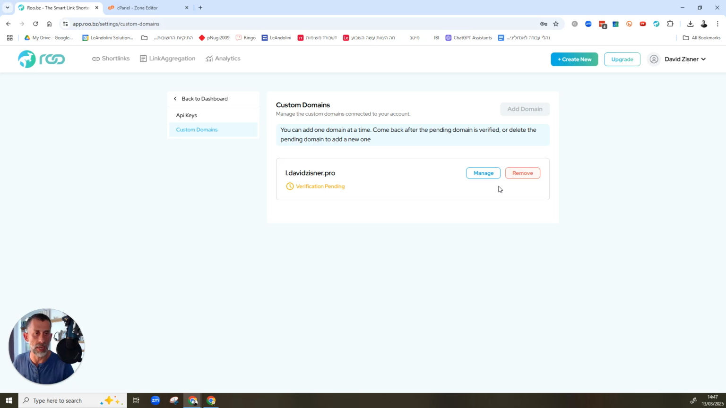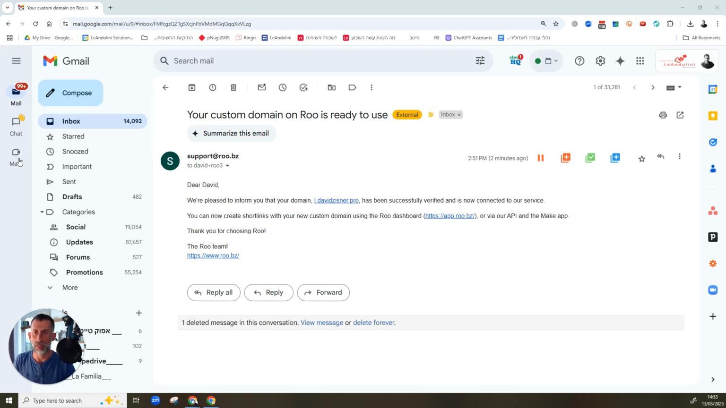I can remove it if I want to add another one, but right now I have one domain. And like I said, it can take up to 24 hours. Just go on with your day, go on with your work, and check your inbox from time to time. Usually for me, it takes a couple of minutes to get the domain verified, but it doesn't mean anything. It can take up to 24 hours. So I'll pause the video and I'll show you which email you'll be getting once your domain is verified.